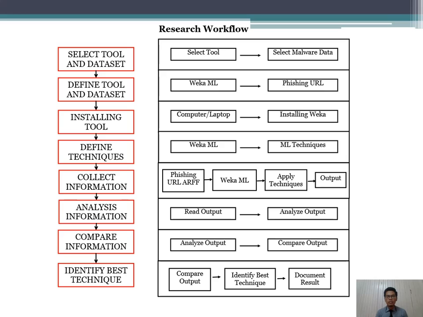This slide is the research workflow of this project. The first phase is select tool and dataset. The project will select and review which tool and dataset will be used. The second phase is define tools and dataset. The tool is the Weka machine learning tool, and the dataset is the phishing URL. The third phase is installing tools. The hardware requirement is a laptop or computer, and WEKA will be installed on Windows 10.